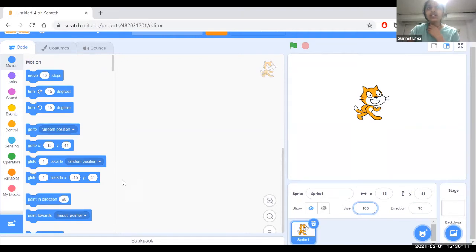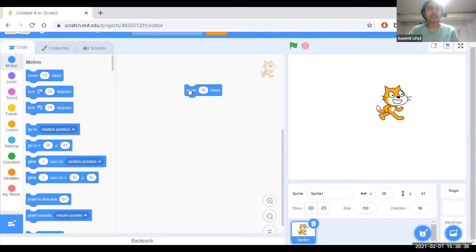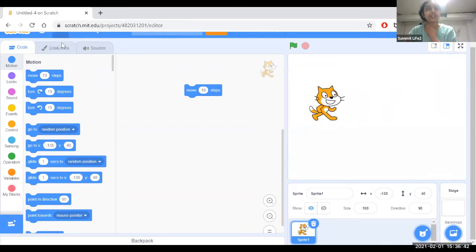At the center here is where you code. On the side, you can see some of the predefined codes. These codes will make your sprite do certain things. When I say move 10 steps and I click on it, you can see that the sprite moves 10 steps. That's very basic. I'll teach you how to put together these codes and create different types of animations and games.